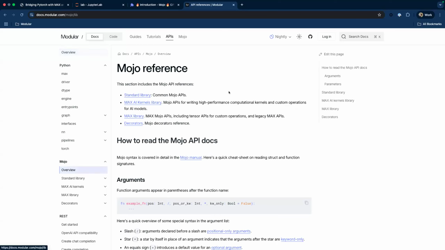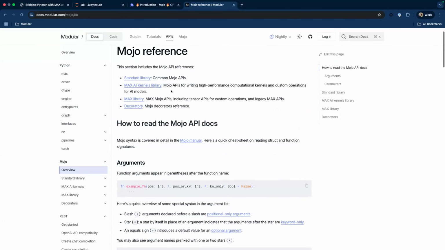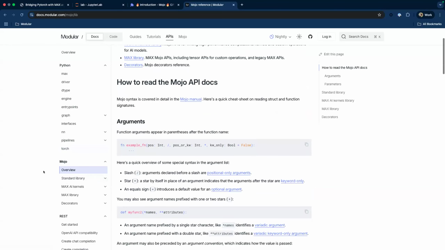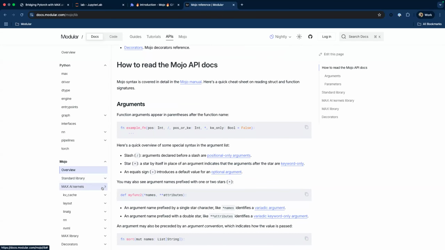100%. Yes. If you go to our API, on the Mojo side, related to AI, we have our own MAX AI kernels. But if you would like to have your own versions unrelated to our kernels, you can definitely do that. Mojo provides everything. You can directly manipulate PTX using Mojo. That's the full power of what Mojo provides.